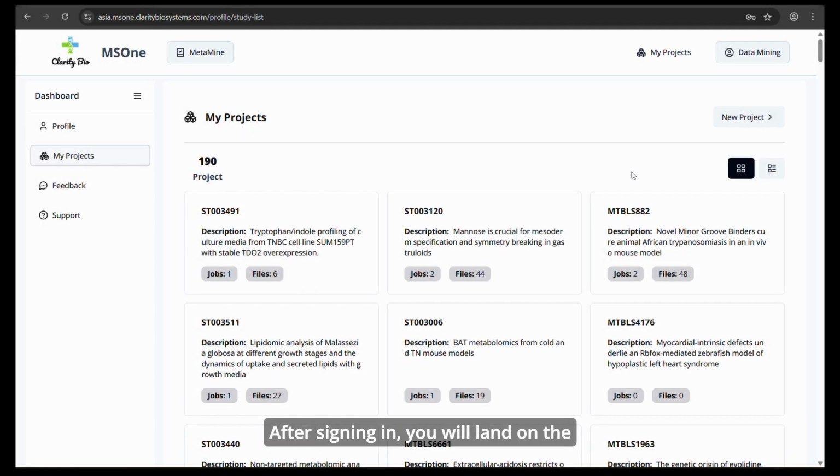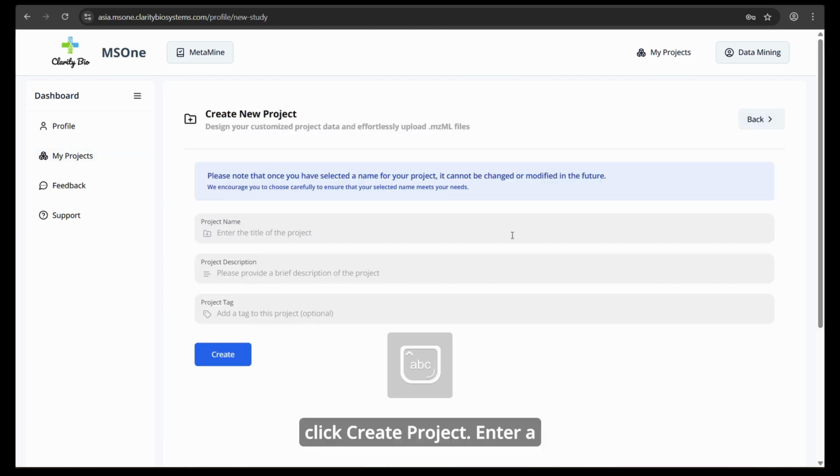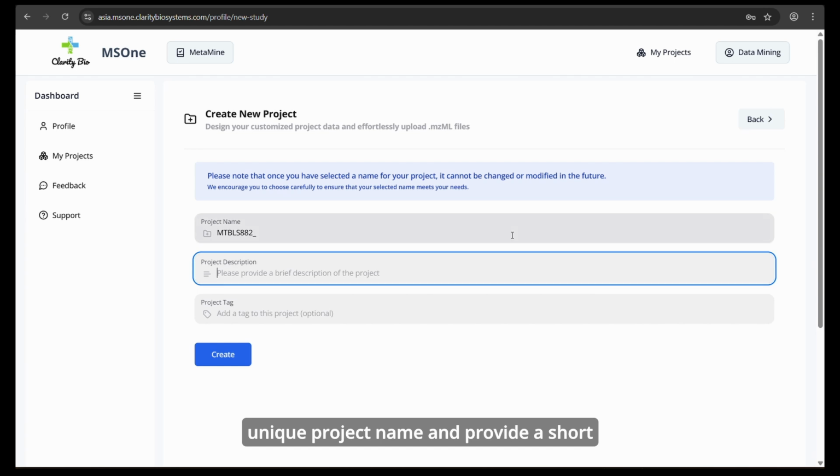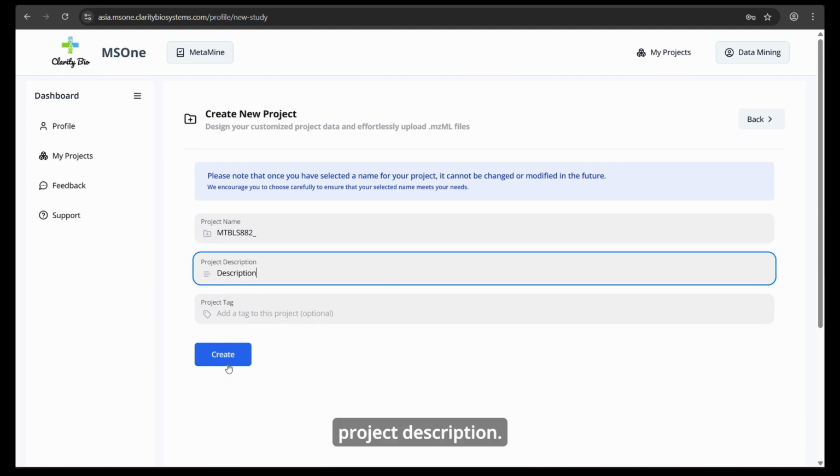After signing in, you will land on the My Projects page where you can see all your projects. To begin an analysis, click Create Project. Enter a unique project name and provide a short project description.